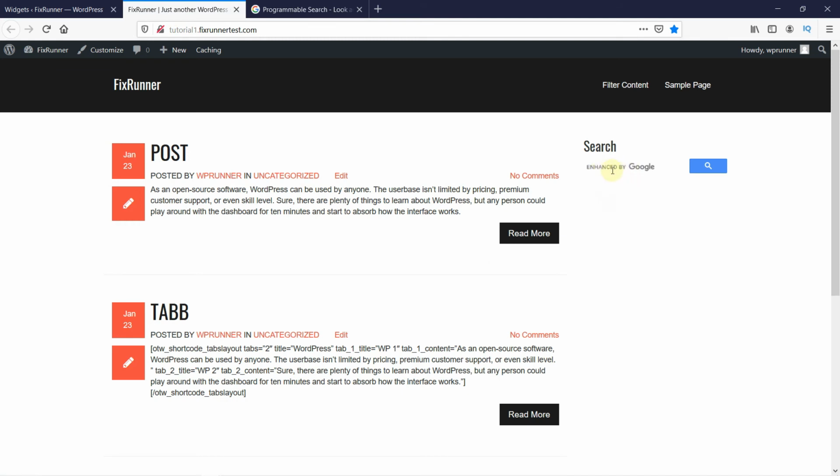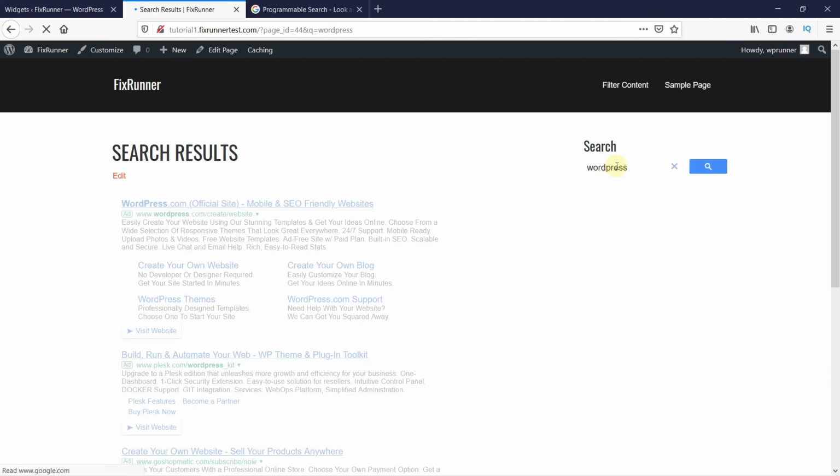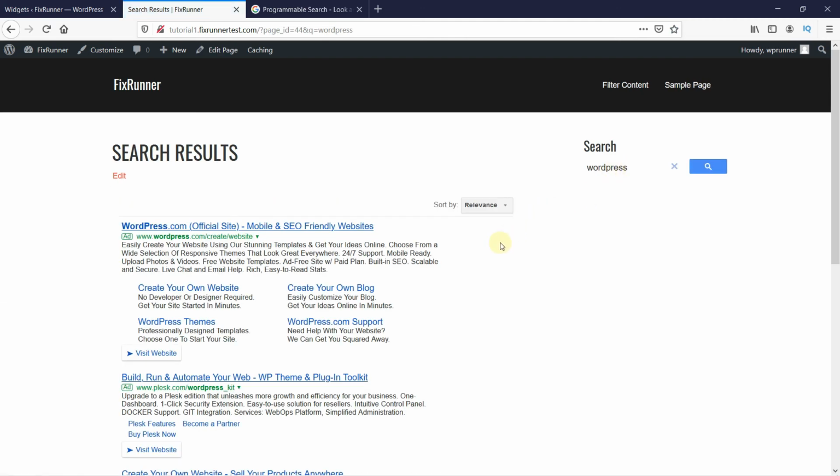And as you can see, the Google search engine was added. I'll just search for something. And there you go. The Google search results are shown. This is how you can add Google search in WordPress.